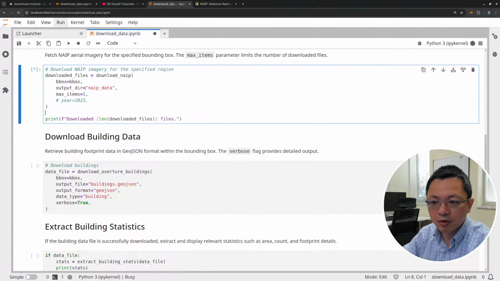And if you don't need all of them, you don't need the time series, you just want the latest one, you can just change the maximum items to just one. Then you should be able to just download the latest imagery, depending on where you specify the output folder.